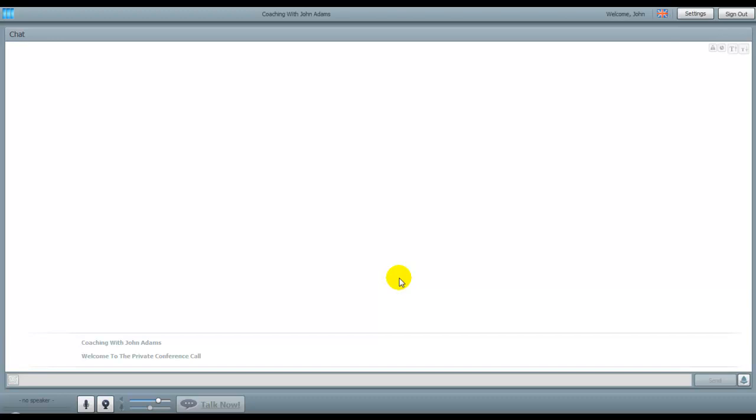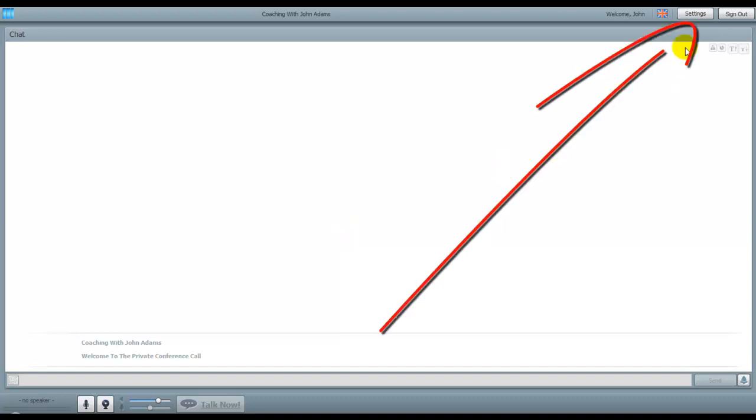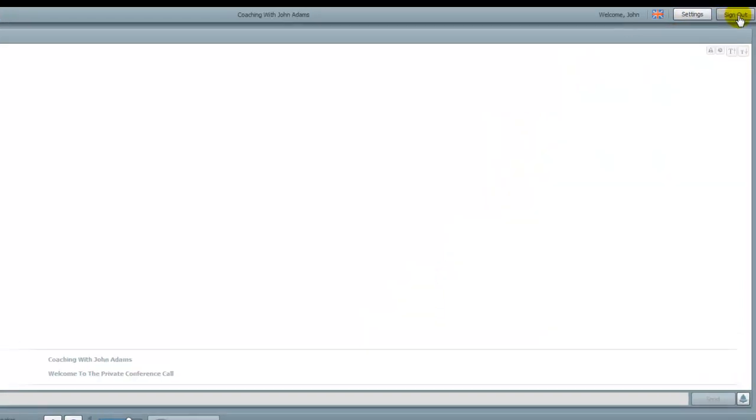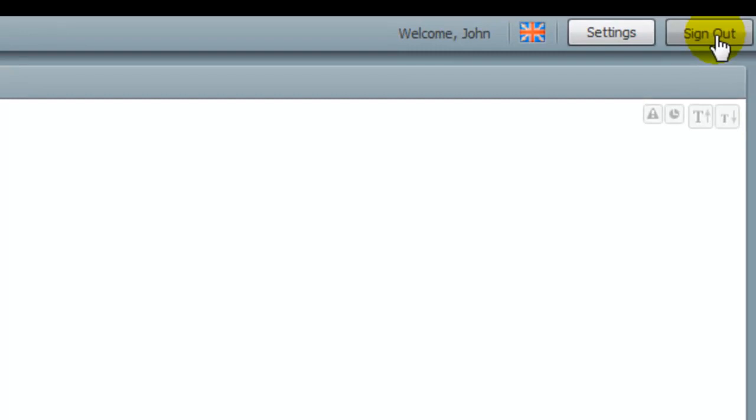Now this is the conferencing itself, and will look different at certain times depending on whether we're chatting or whether we're video conferencing or whether I'm doing a presentation. What's important right now is this bit. We have the settings tab and the sign out tab in the top right. The sign out, obviously, when you're ready to leave, just click on that and you'll be gone. The settings one is the important one.